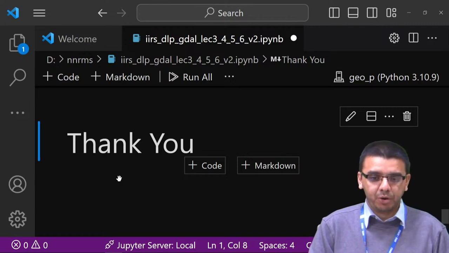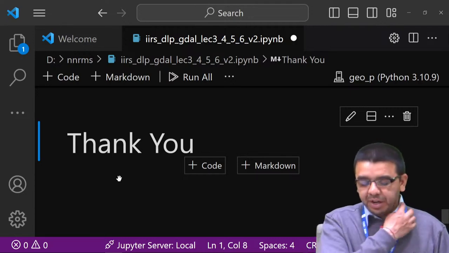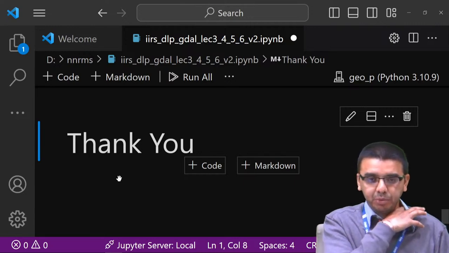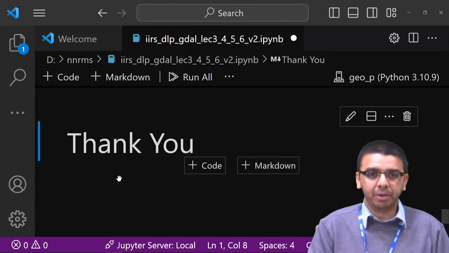So this was all about today's lecture. Just a quick review of what we explained today. The first thing we did with GDAL was creating a mosaic. Suppose we have two, three, or four images of some area and we want to combine them together. We can combine them using the gdal.Warp utility, so with gdal.Warp we can create a mosaic of images.